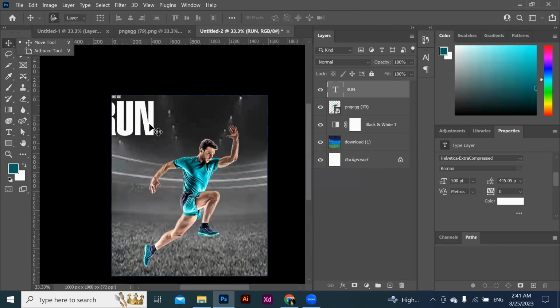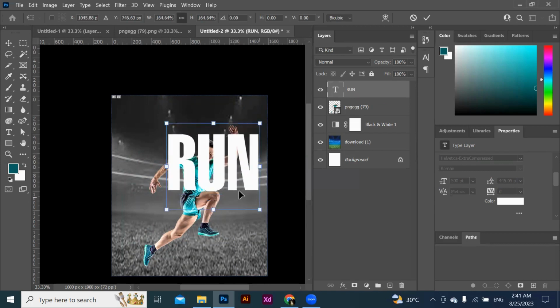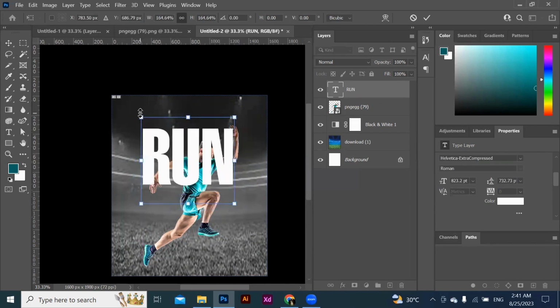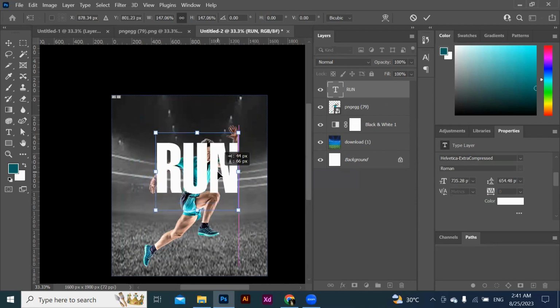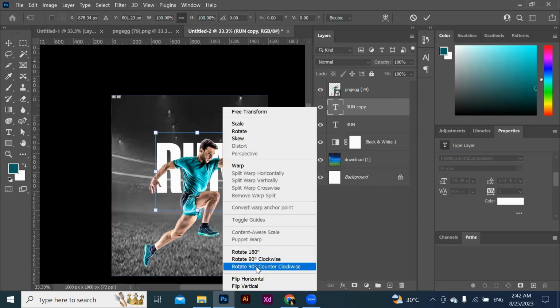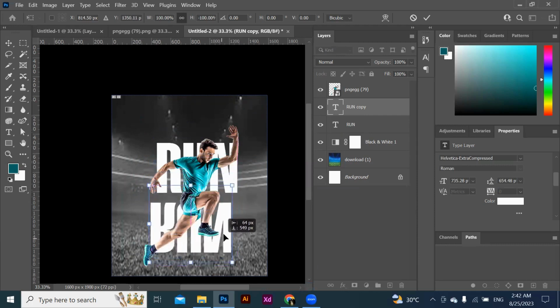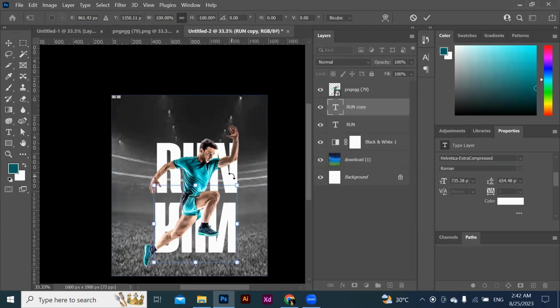Just drag it, scale the text, take the text layer into the back of the image. Press Ctrl T to take the copy, right click, press Ctrl T, right click over, flip the text, then just drag it like this. Check it over here.